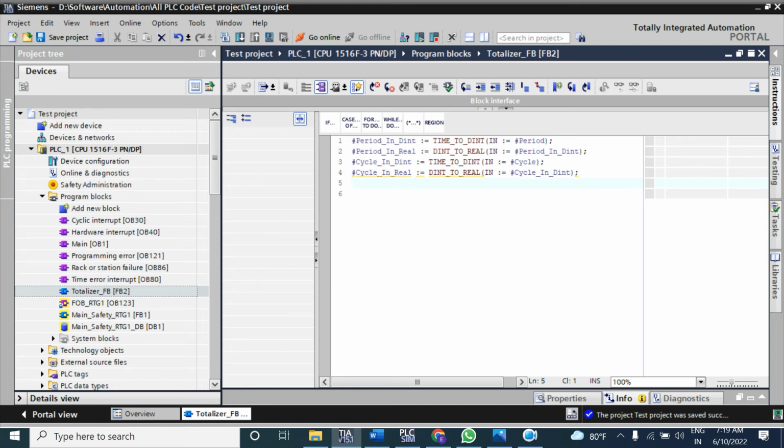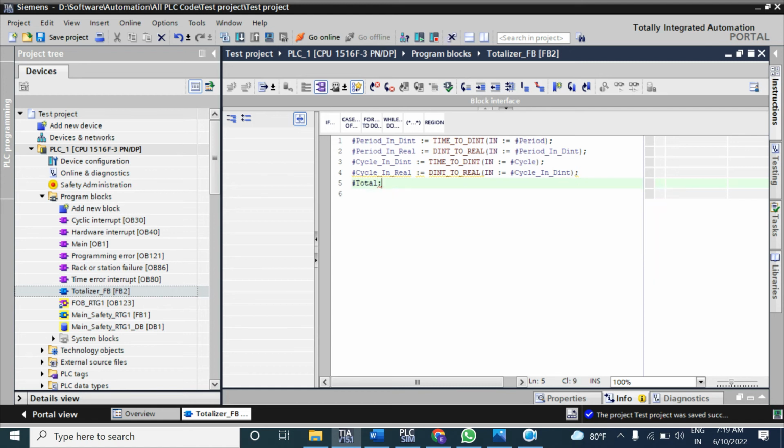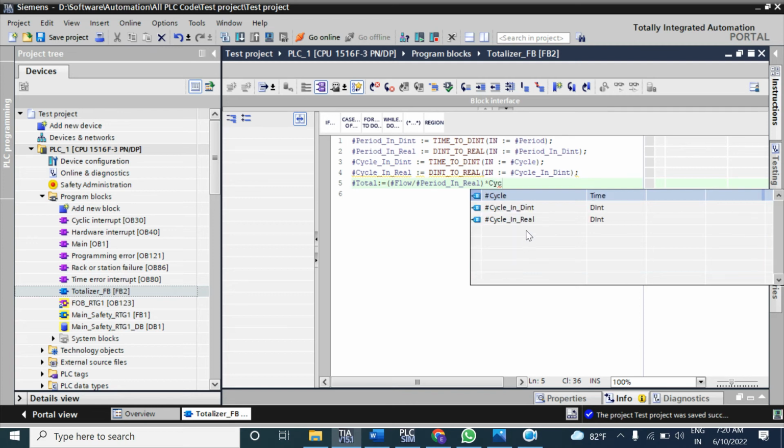Now the equation will be our flow. Suppose this flow is in hour, so we have to divide that flow rate with this period, the period in real, then multiply with the sample time, cycle time, cycle in real.